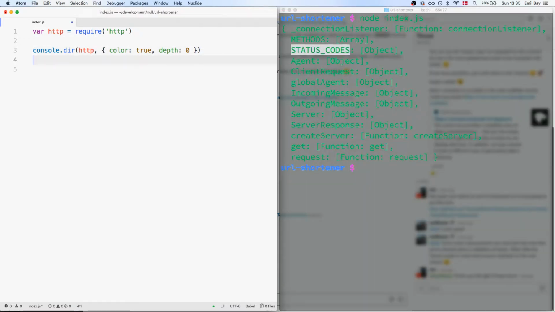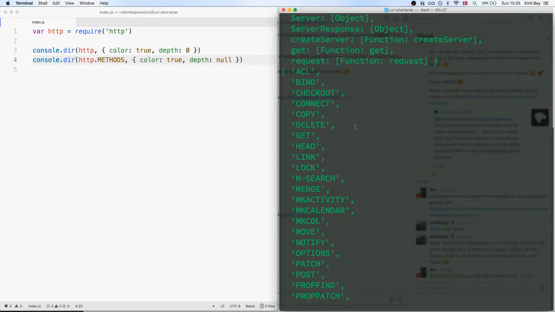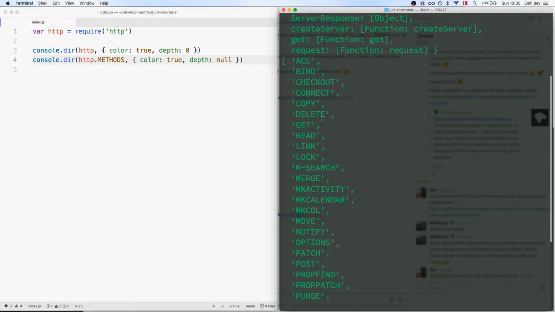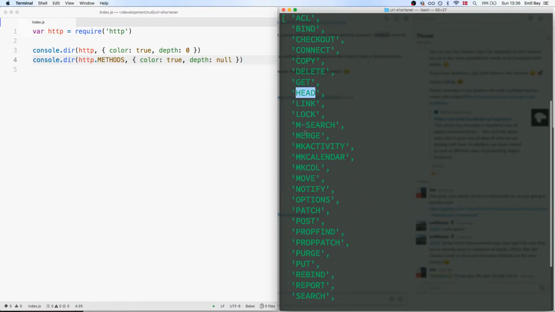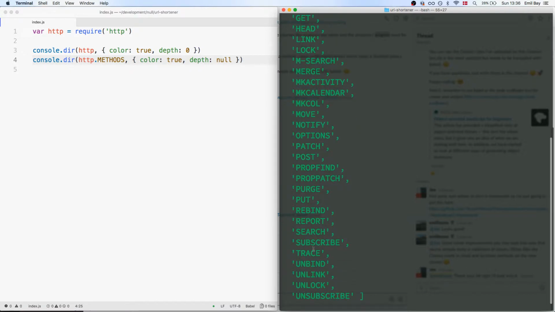You can have a quick look. We do http dot methods. You can see there's a whole bunch of methods. The only ones that are actually standardized HTTP methods are delete, get, head, then we move down to options, patch, post, and put, and all the other ones are non-standard HTTP verbs.